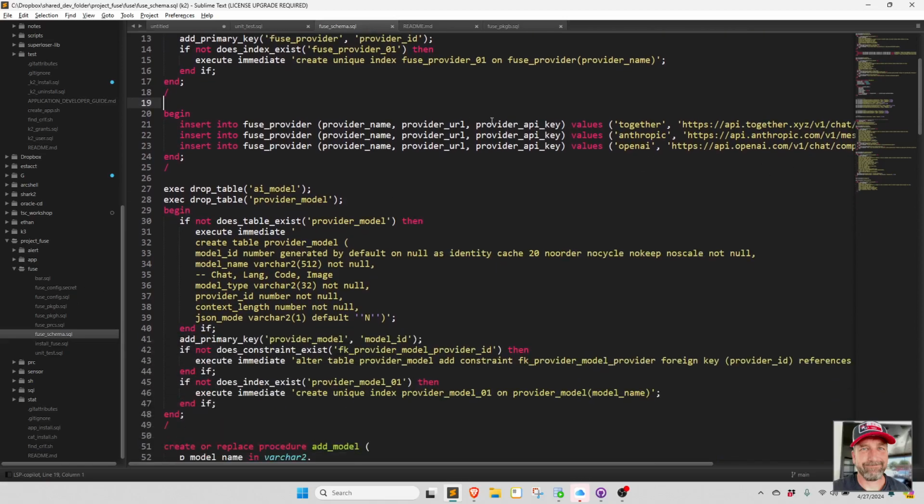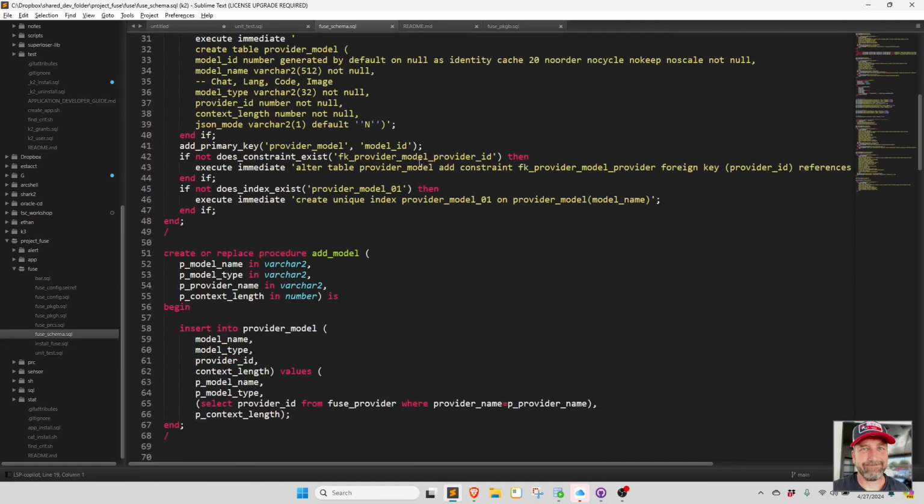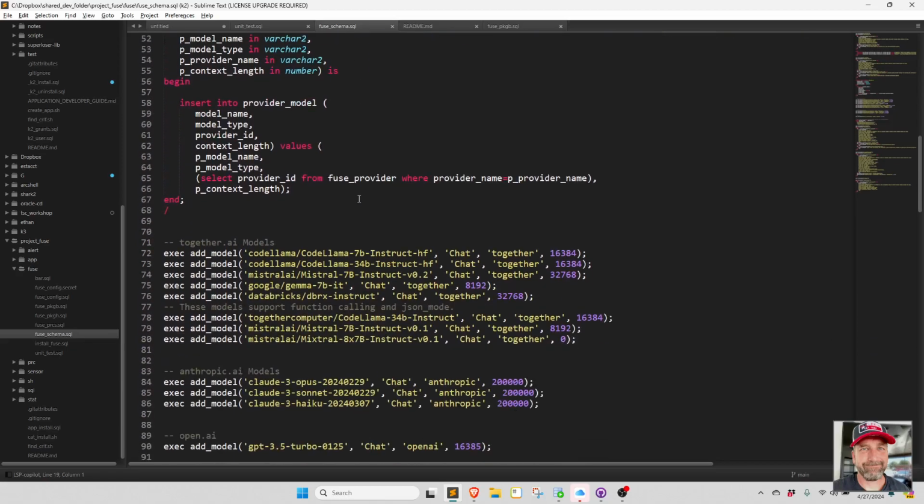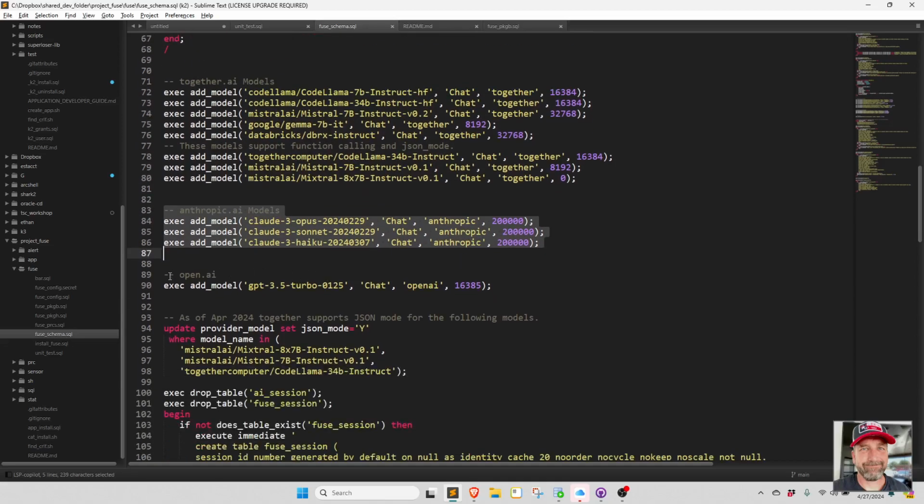So anyway, that's our providers, and then we have this provider model table in which we're inserting these models using this procedure, and these are the models. So these are the Together.ai models that I've got set up, and there's a lot more of them. There's no need to add them all right now, and they're pretty easy to add later. These are the Anthropic models, and then I've just added one entry for the OpenAI model.